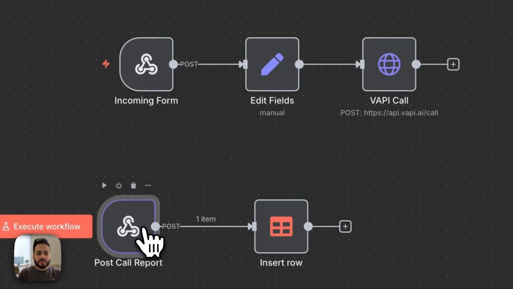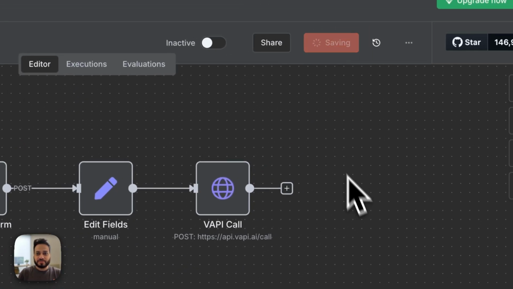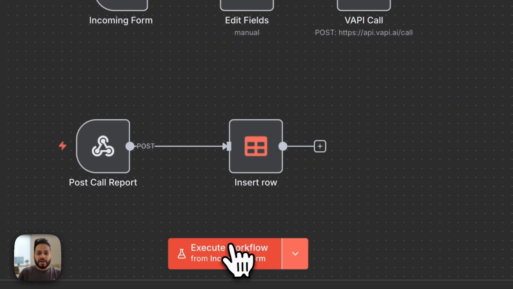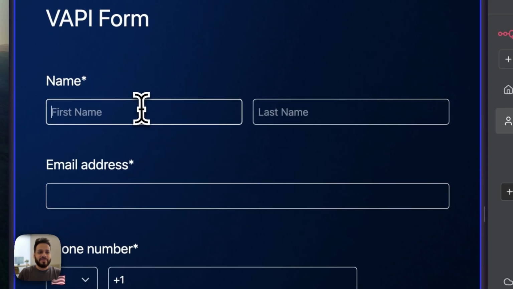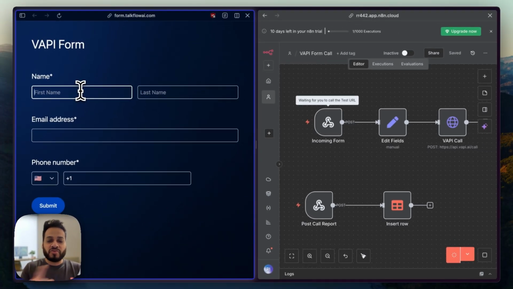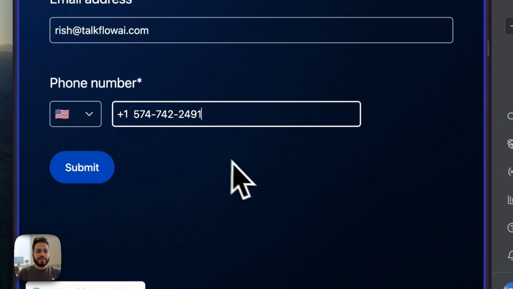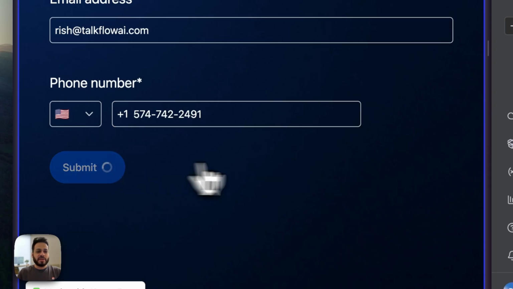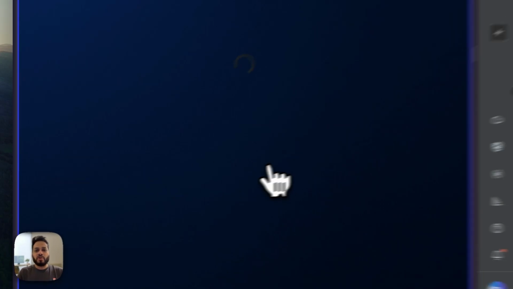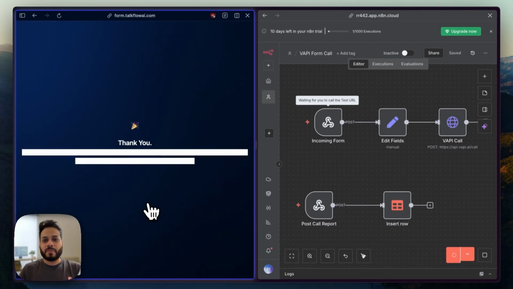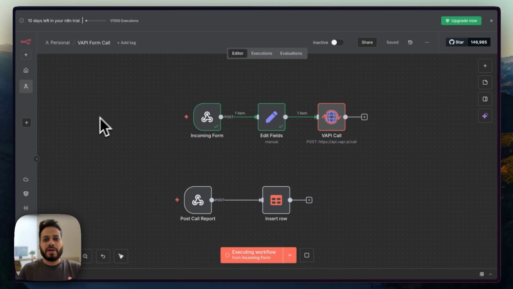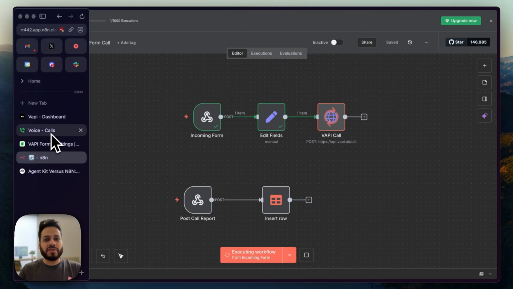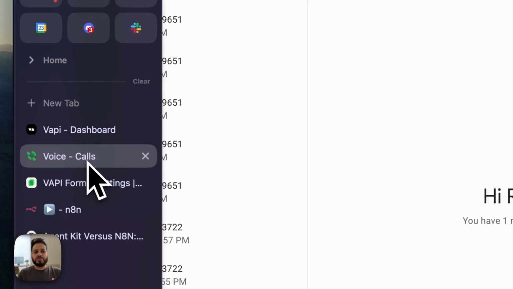So I'm going to unpin this, right? And I'm going to execute this form on the left. And if I fill this form and hit submit, this automation should trigger and I should get a call, right? So let's click submit and wait for the automation to get triggered. I'll close this. And it just got triggered. And now I should get a call within a few seconds.